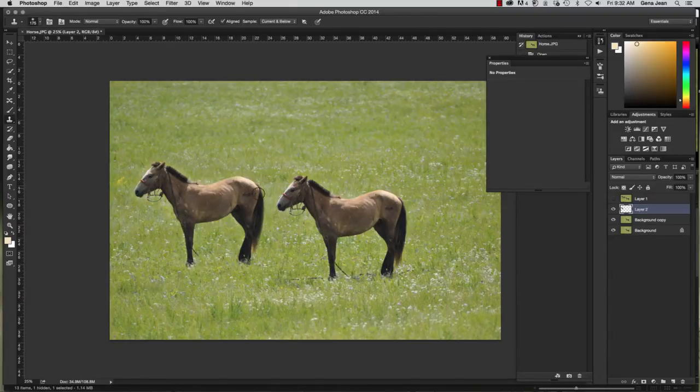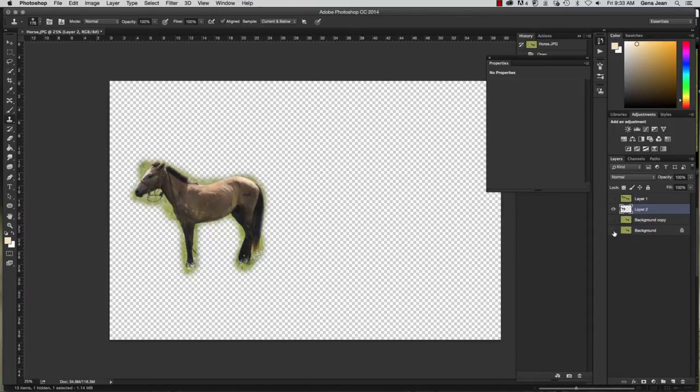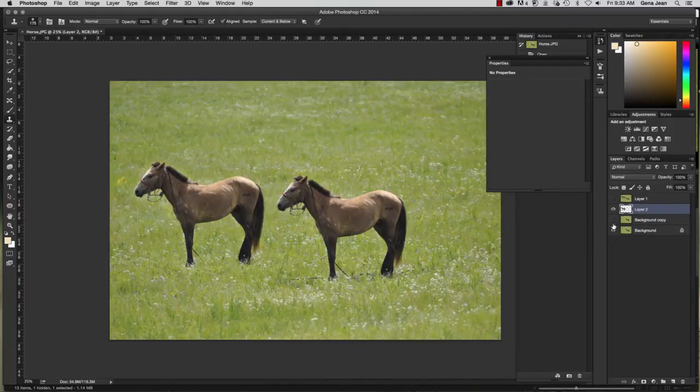Once I have everything copied or cloned that I want, now I can turn off both these background layers, and you can see that I now have the option. I could resize this horse here if I wanted, etc. You could see there were areas that needed to be cleaned up. I could go in and create a mask to create a cleaner selection of just the horse.